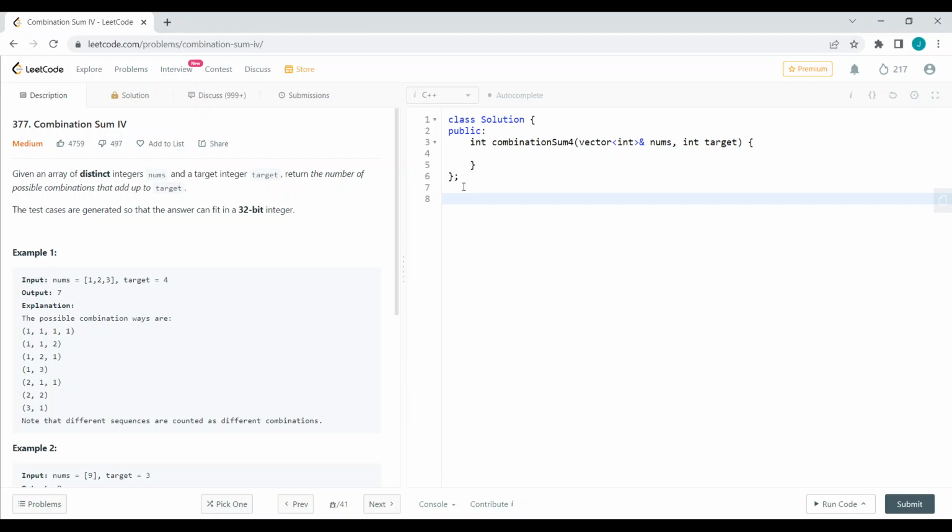So given the array 1, 2 and 3, we have to form this target as 4. We can have 1 plus 1 plus 1 plus 1, or else we can take 2 and 2, or else we can take 1, 1 and then 2. These are the possible combinations that we can take. So there are 7 possible combinations, so we have to return 7.